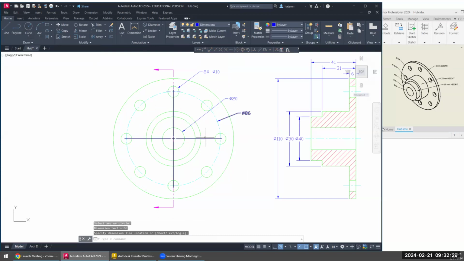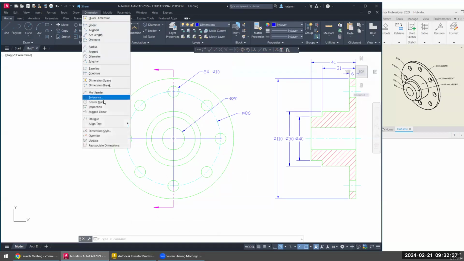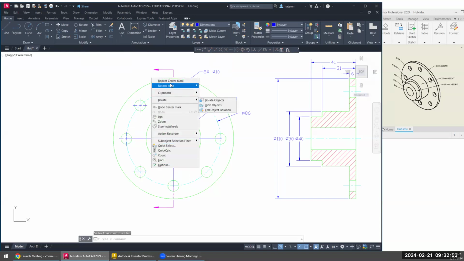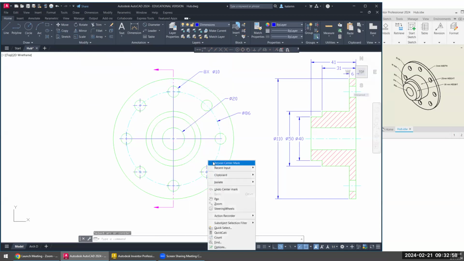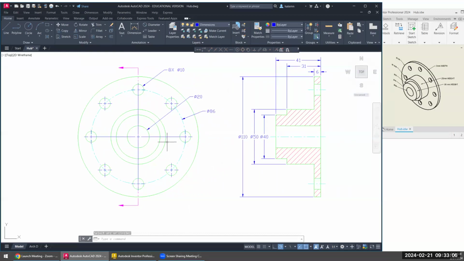Okay, and you'll see your center mark is created with your dimension lines. And then we need to go ahead and go through and add a center mark to each one of our circles. And I'm just right clicking to repeat. I don't have to go up to the top every single time. And that is how you fully dimension your part.